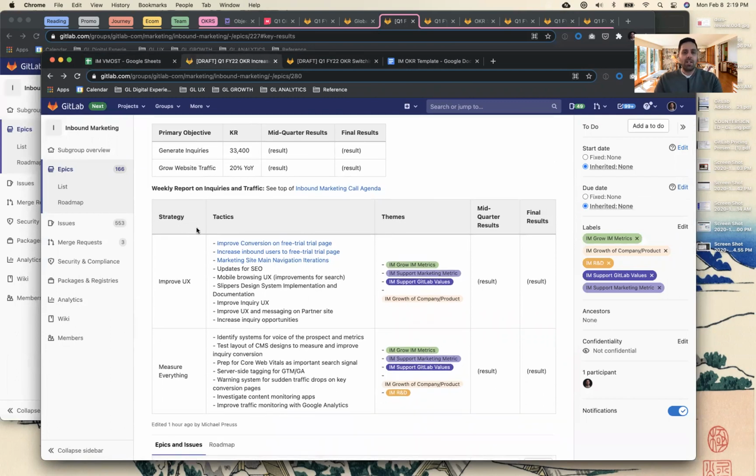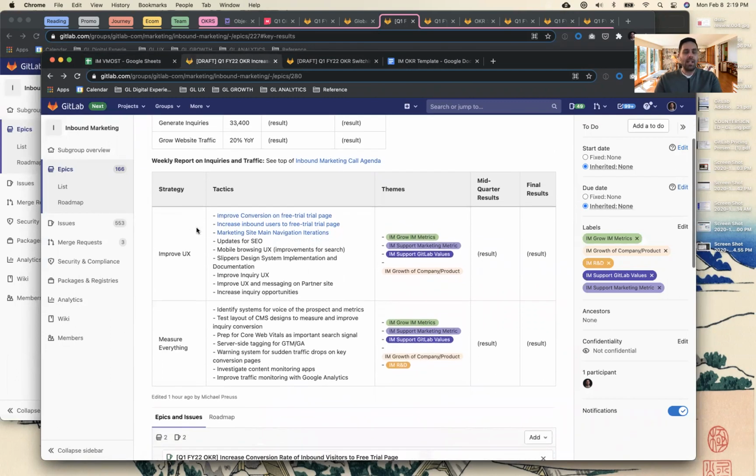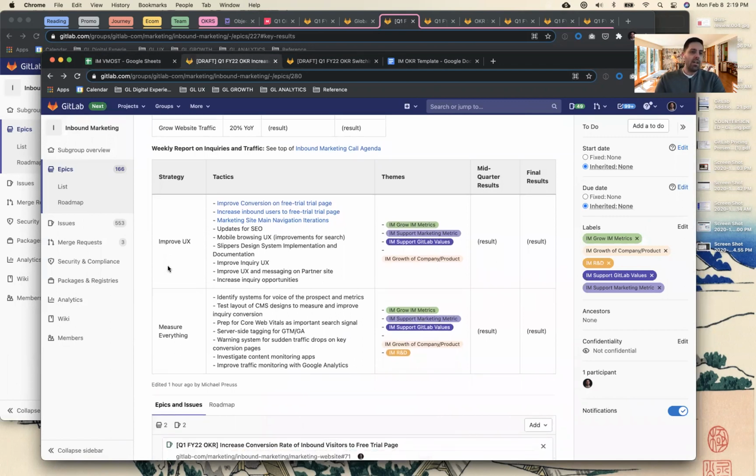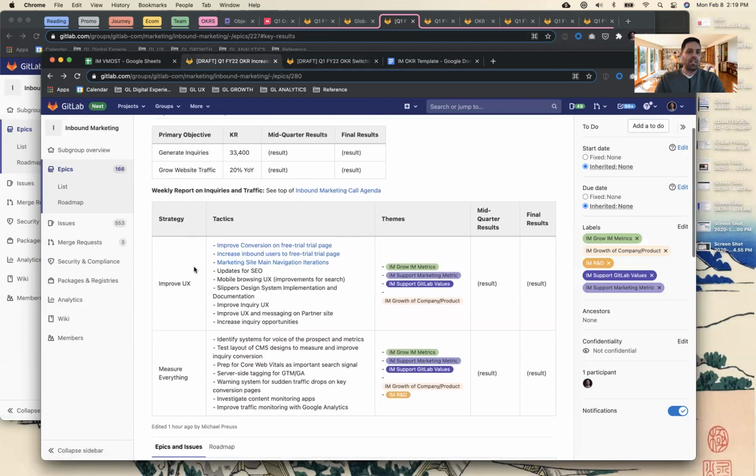I made a slight change from what Becky had in the spreadsheet and put our strategy here. If we don't have a strategy, then this would simply link out to the OKR. That's what we need to do this quarter, is figure out what the strategy is. If we do, then each one of these can link to issues or epics that are tactics that will achieve the strategy that then will achieve these primary objectives.